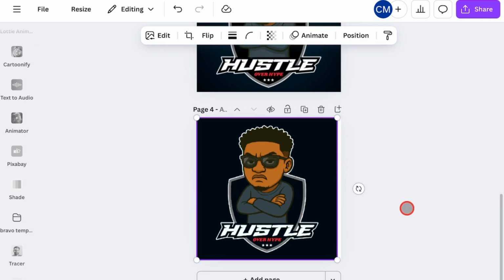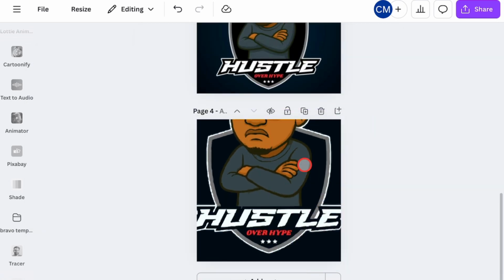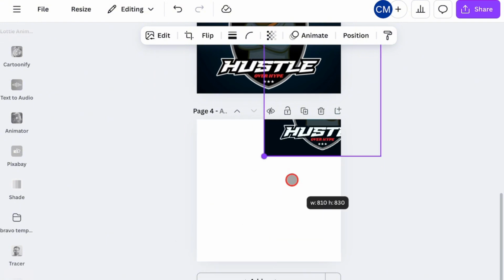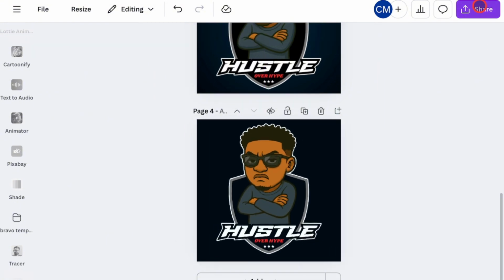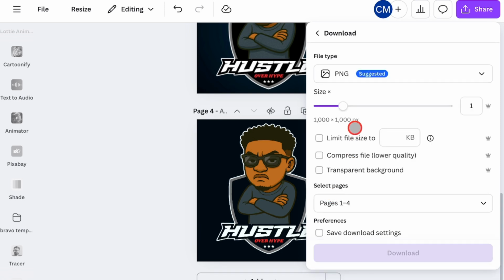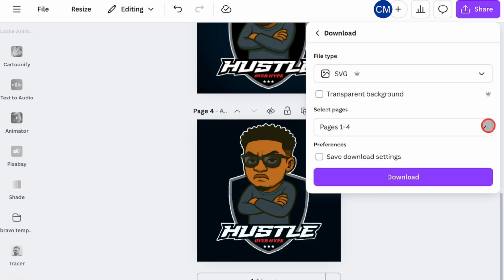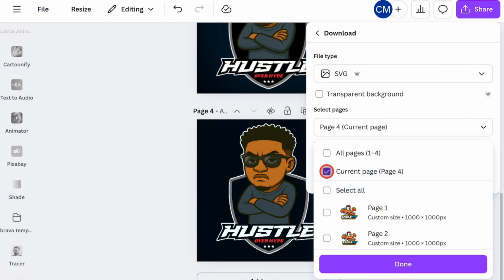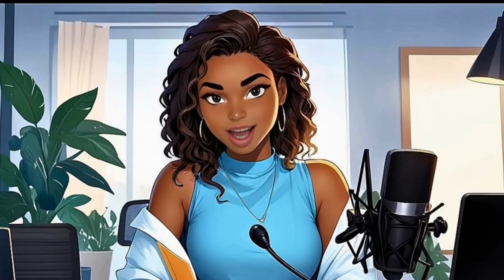If you enlarge it, you'll notice there's no pixelation at all. You can drag and stretch it as much as you want. It stays perfectly sharp. That's the beauty of an SVG file. Once you're satisfied, click Share, then choose the Download button. For the file type, select SVG. Choose the page that contains your image, and if you want, you can also select the transparent background box, then download it. And that's it.